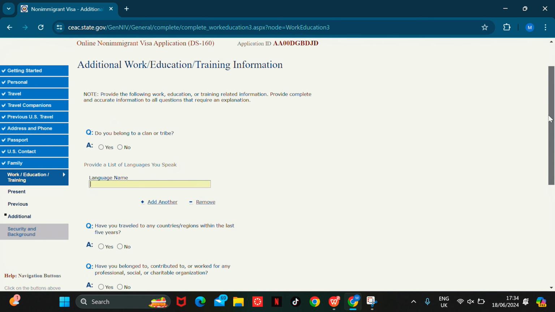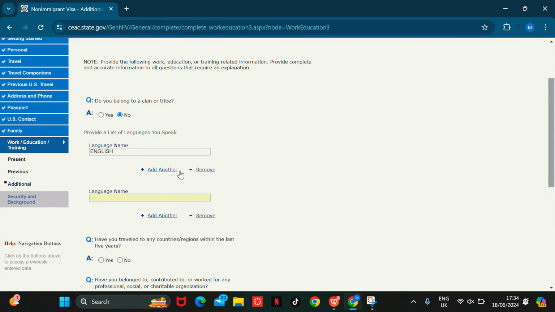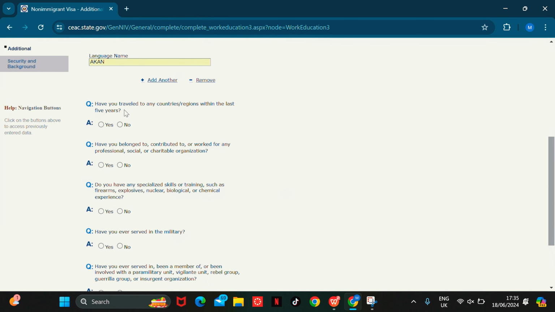Now the next thing is additional work, education, training, and information. All right, so they will ask you, do you belong to a clan or tribe? I will just say no. And they are asking of the languages that I speak. I'll put English. And if you want to add more languages, you can just click on add. Have you ever traveled to any countries within the last 5 years? Well, for the purpose of this video, I will just say no.